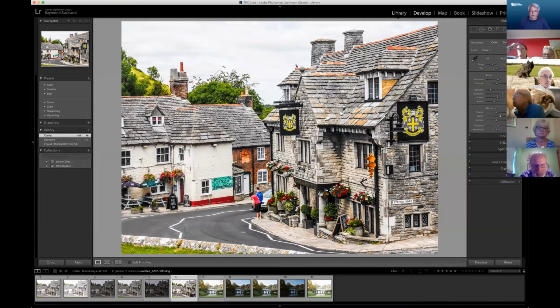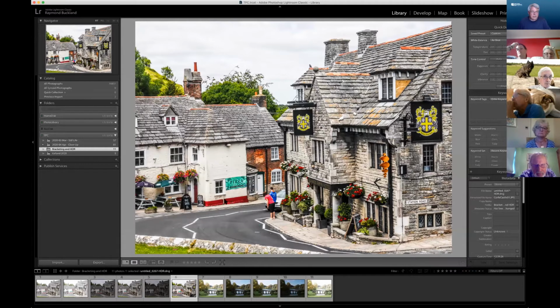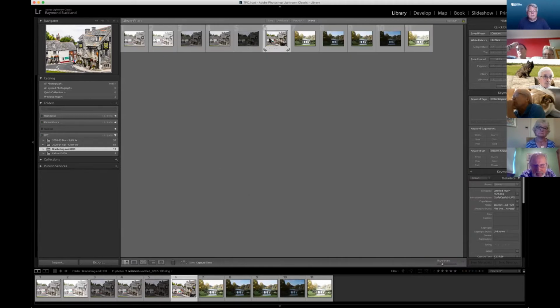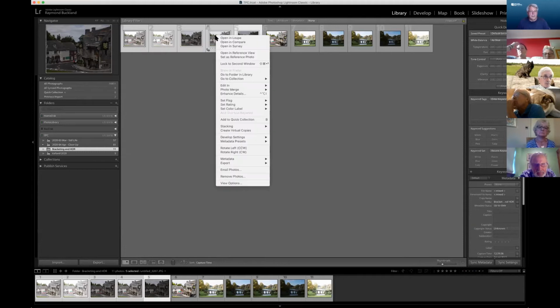There is another way of doing it in Lightroom, and that's to use a plugin. So if I select those 5 again, and this time I'm going to export them, and I'm going to export them to a plugin, which is Photomatics Pro.